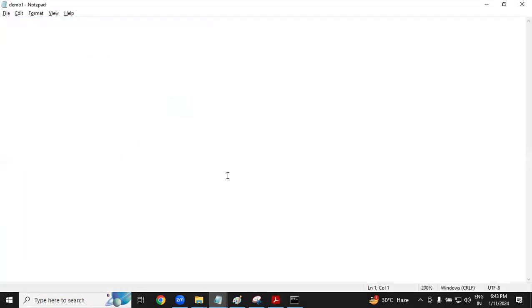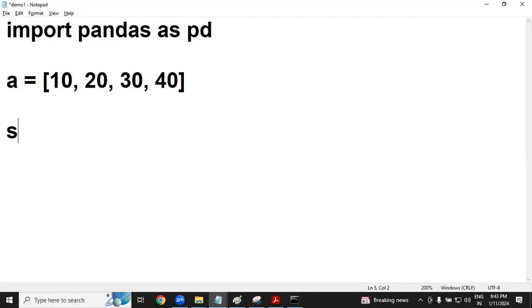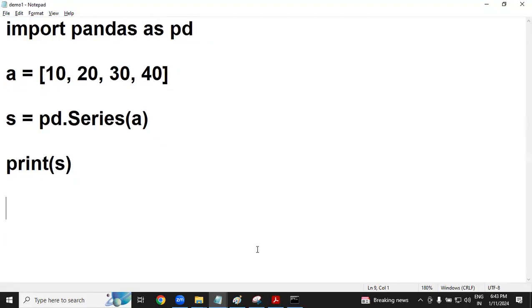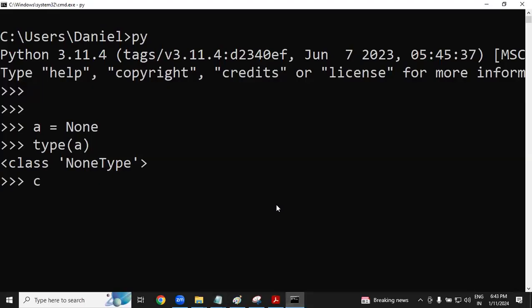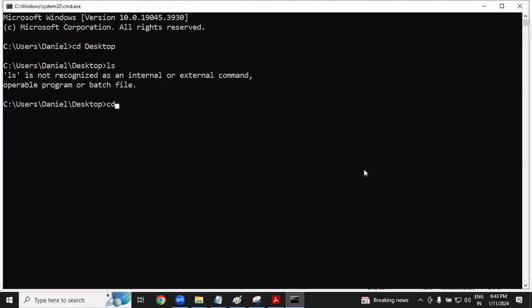Get ready. First of all, import pandas as pd. a equals 10, 20, 30, 40. Now s equals pd.Series. Series. Now let me just try to print. Tell me what the output is, sir.